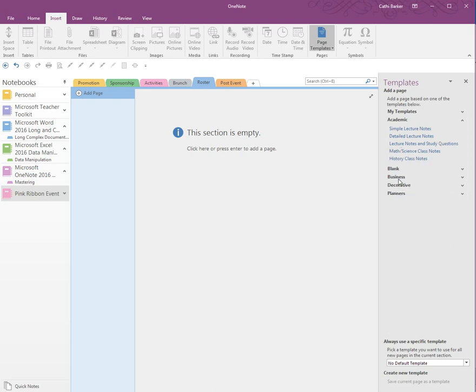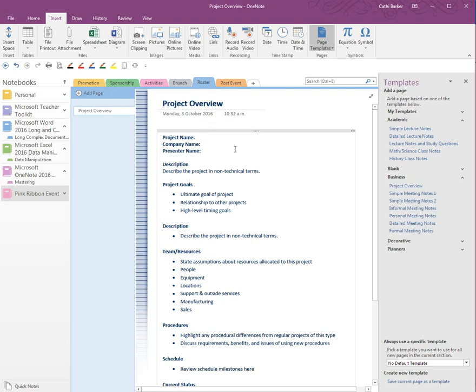So I need to find that, and I think I'll find it in the business group. If I hit the drop down on business, there's project overview. And if I click it, here's the project overview template.